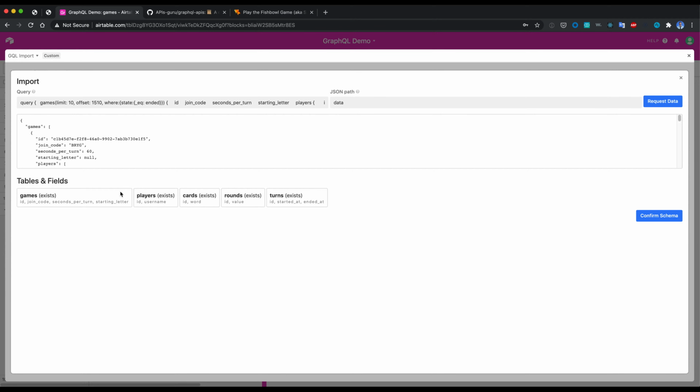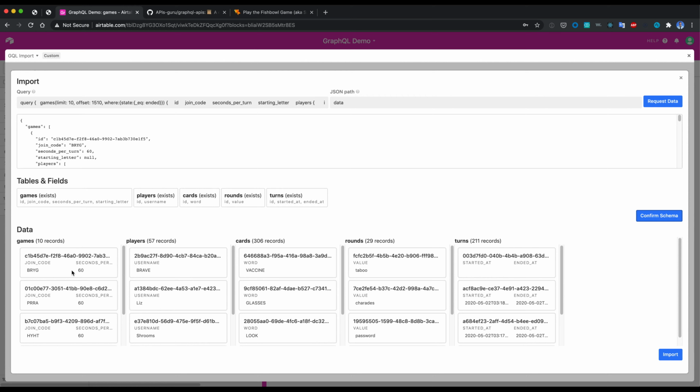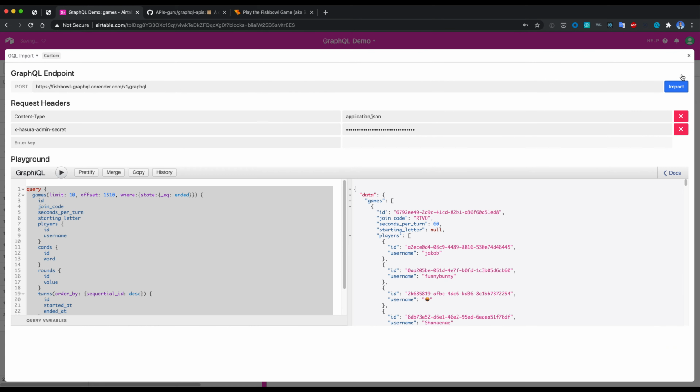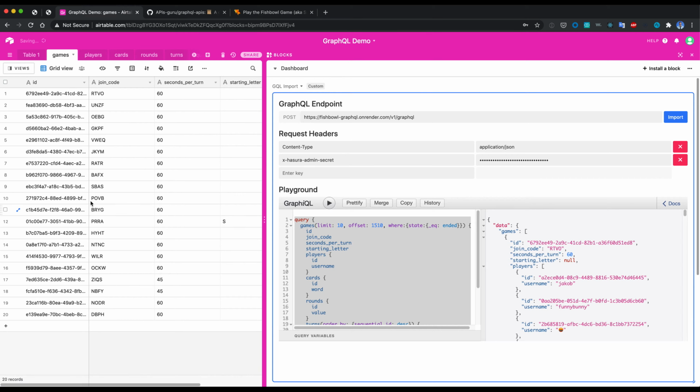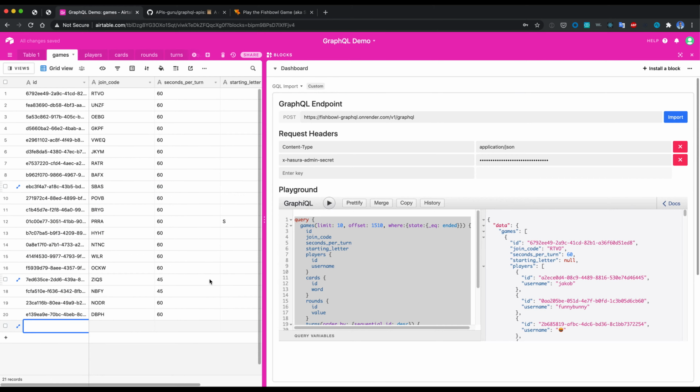One thing that's already useful in this is that if there's a schema conflict, it'll let you know here and say, hey, you need to go update the table back in the base, and then come back to import this so that the schemas match when they import the data. So go ahead and confirm that schema. Cool, what I see here are the games, players, cards, rounds, and turns, and it is importing a bit of data. We've batched it using the Airtable API. Success, so I can see that now there's 10 new games with some more data.